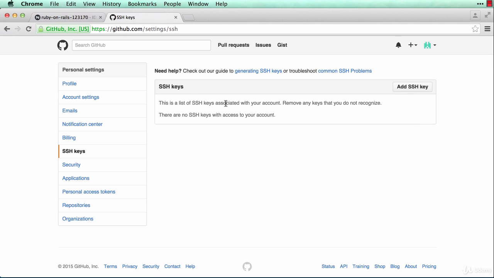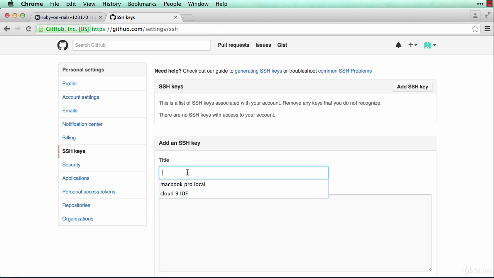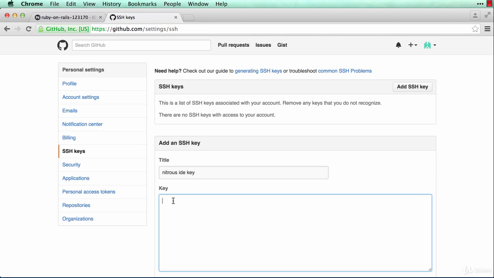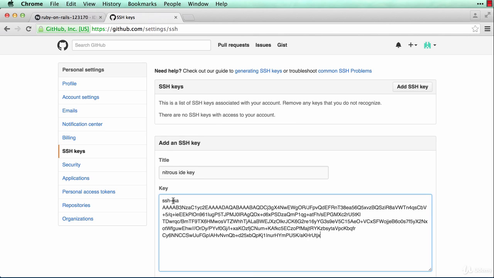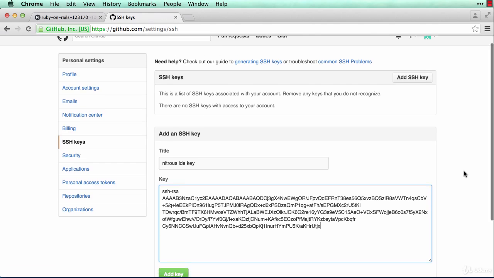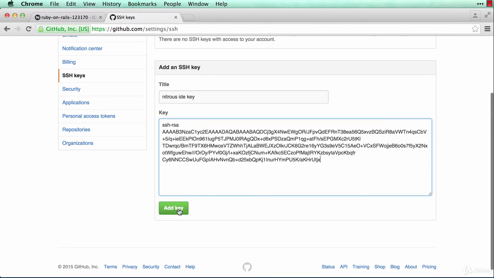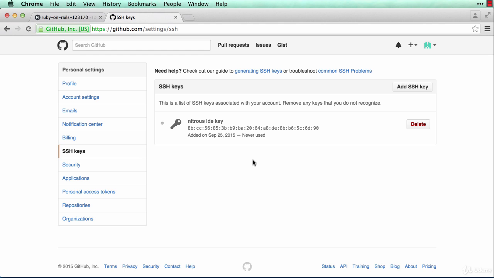Now to add your SSH key, click on this button over here, add SSH key. Title, you want to give it something meaningful. So Nitrous IDE key. And then over here in the key field, simply Command V to paste it. Okay? And then scroll down, click on this add key button. Okay, so now your key has been added.